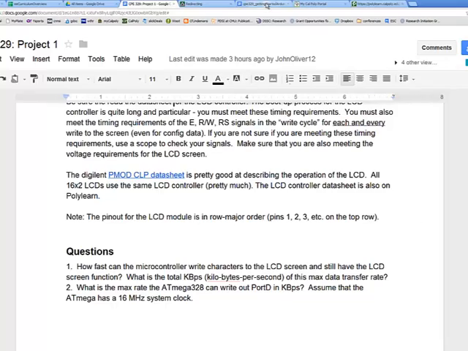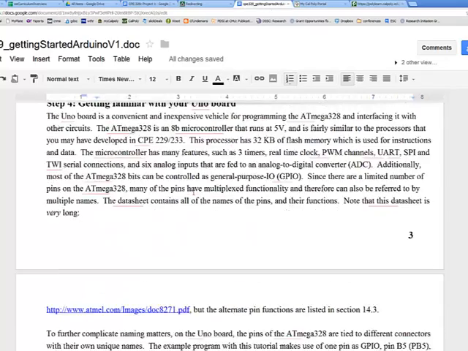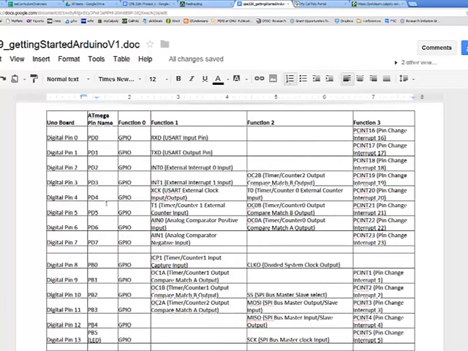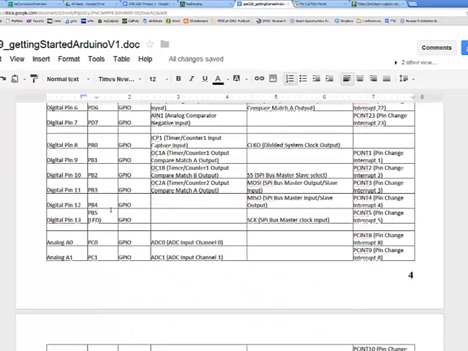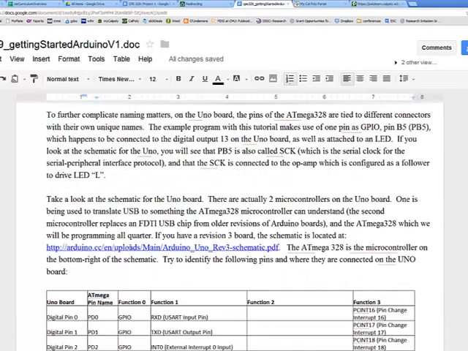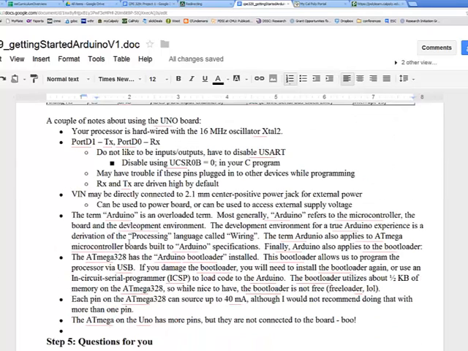Let's see, what else? The pins themselves, you can look them up here where they're connected. So, you know, port D, 7 through 0 are right here, and they're digital pins on the Uno board, so you know where to wire it up to. If you want to take a look at the schematic for that, please do. A couple of other things.